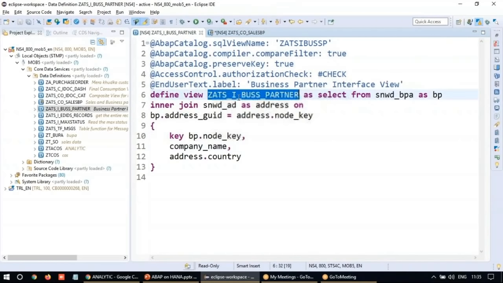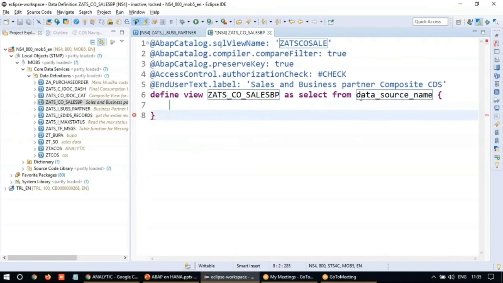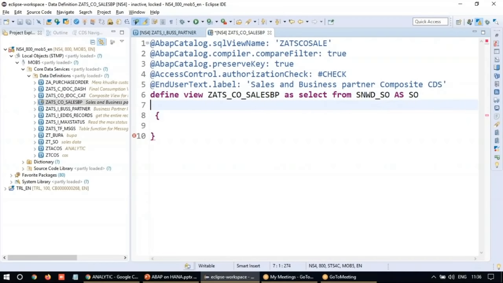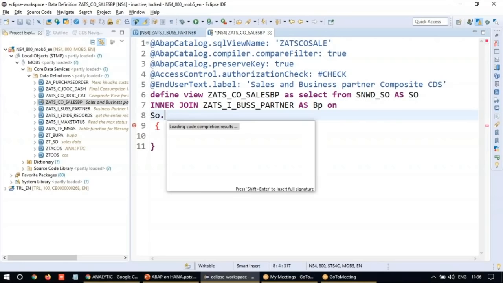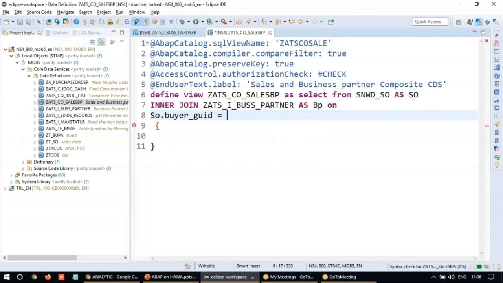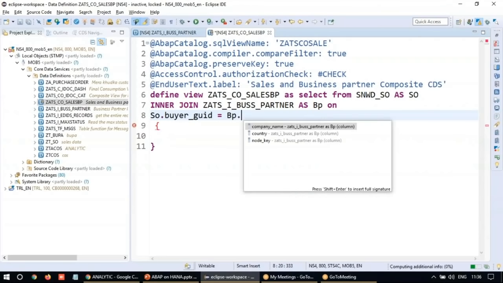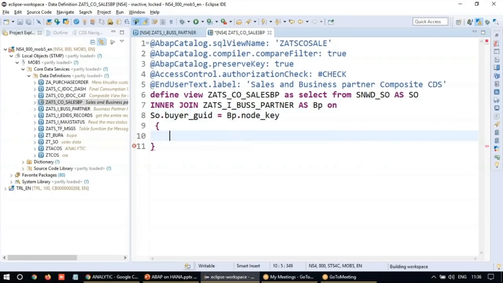So let's copy the name here, this one, the CDS view name, and we will just select the data from our database table, SNWD SO, as the sales order table. And this data we will be joining with our other CDS view as business partner on the join condition: sales order dot buyer GUID, who buys your product, equals the business partner node key. So it's kind of a join which we created between these two tables.